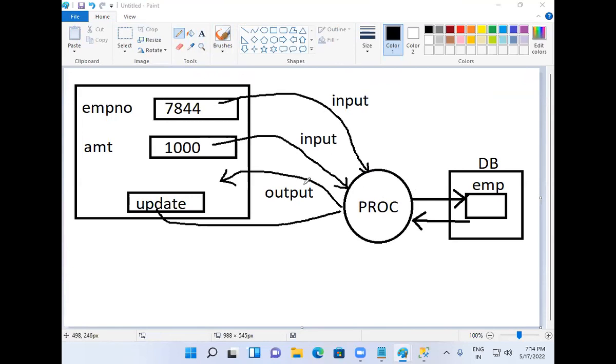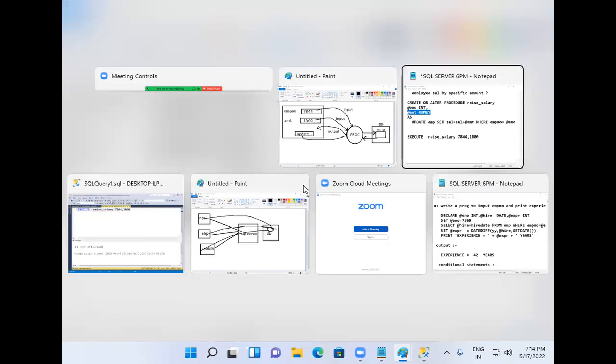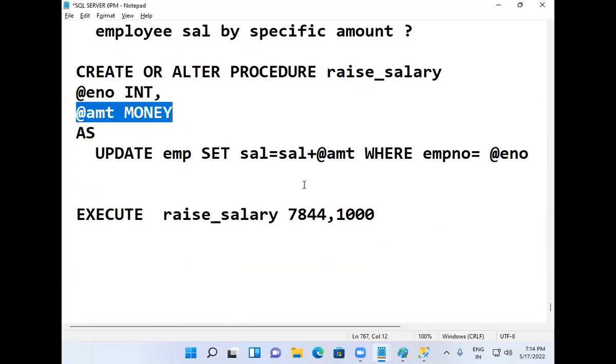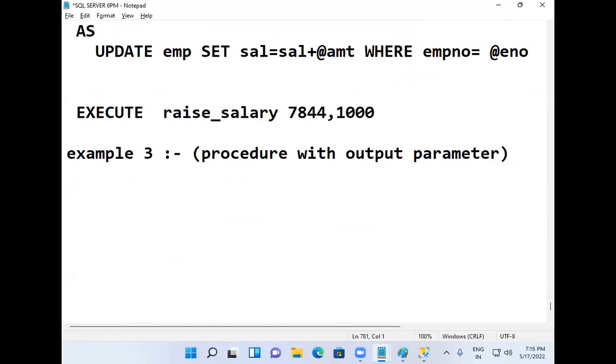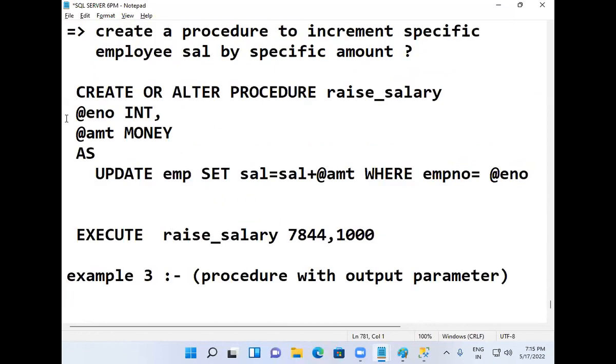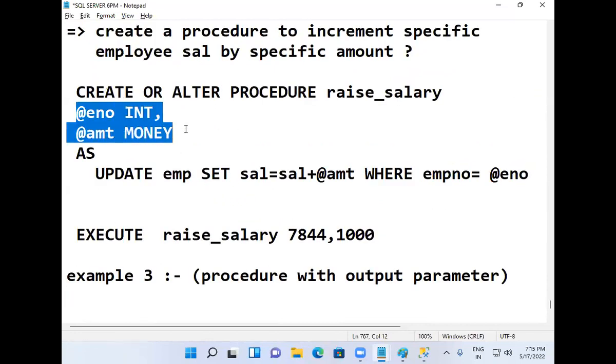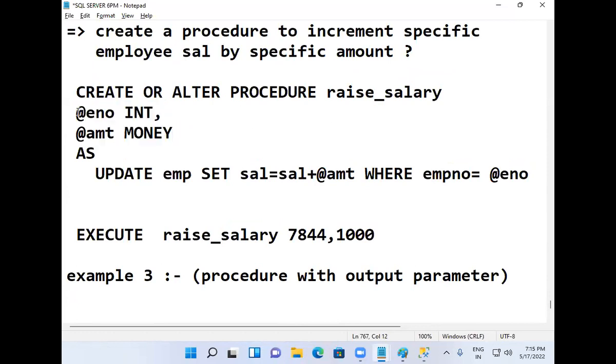Now, the previous example, the procedures with what? Input parameters. Next, example 3, the procedure with output parameter. The first one is without parameters, the second one is with parameters, but both parameters are input. I didn't mention anything, and if you don't mention anything, it is input. So this will receive the value, and this will also receive the values.